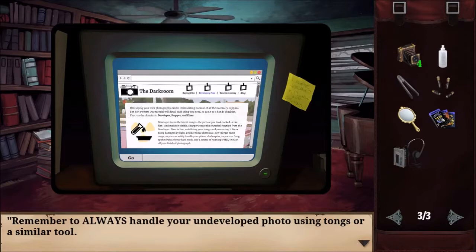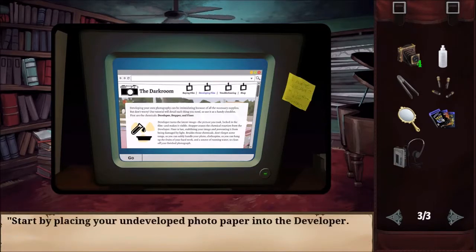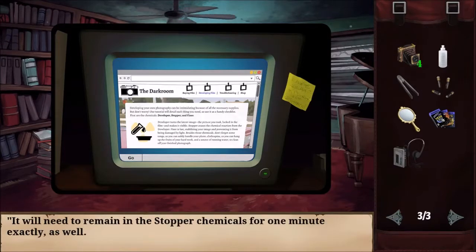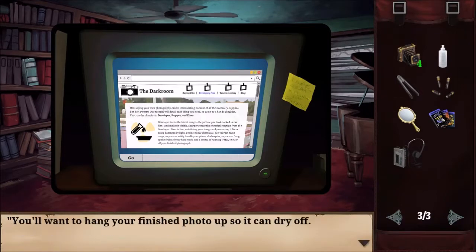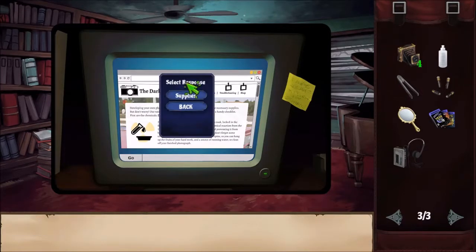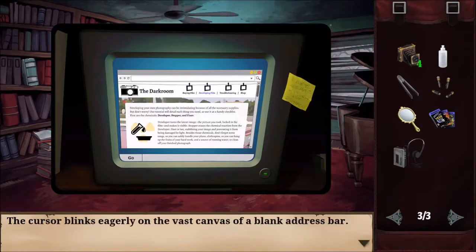Remember, always handle your undeveloped photos using tongs. It's a developer. You want to leave it for 1 minute exactly. Move it, place it in the stopper. Cover 1 minute exactly as well. Yada, yada, yada. So that's how you know how to do that. Back.